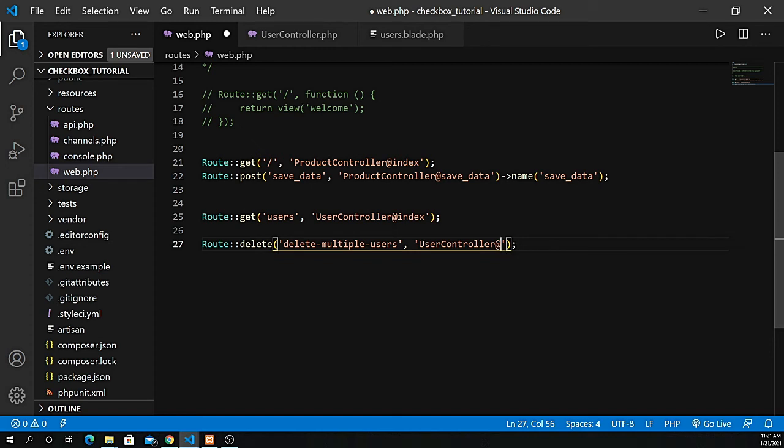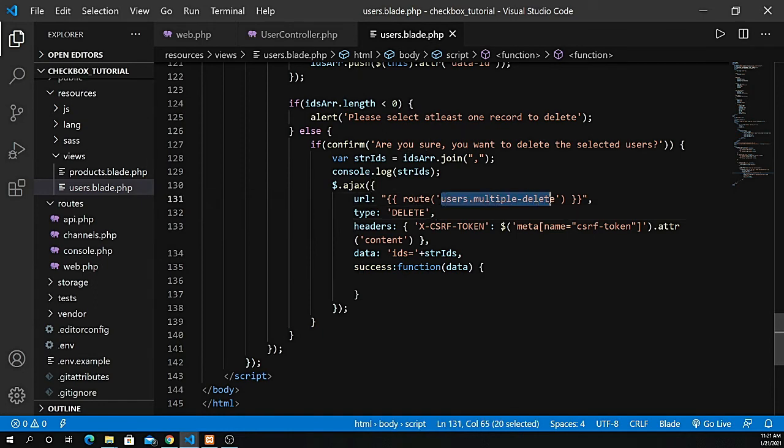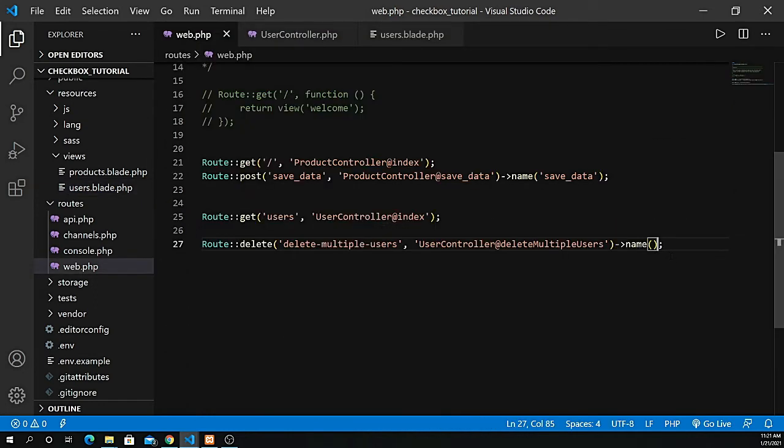And now here I have to create a function with the name deleteMultipleUsers. All right, it should be deleteMultipleUsers. Now I need to pass the route name, so ->name, and whatever I pass up here I need to copy that, and let's put it here inside the route name. All right, so that's fine.